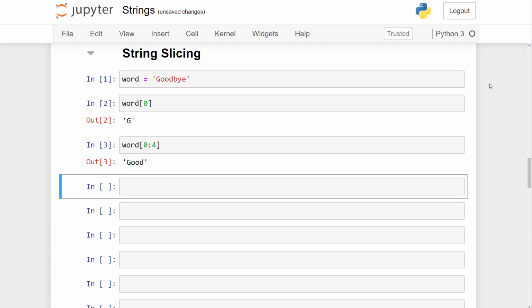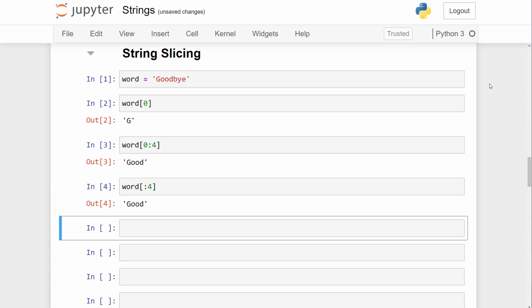Now it's worth noting for cleaner syntax that if we ever start at the very start of a string, we don't actually have to put in 0. So we could achieve the same result by putting word, opening square brackets, then putting a colon, and then 4. We bring back the same result, which states good.